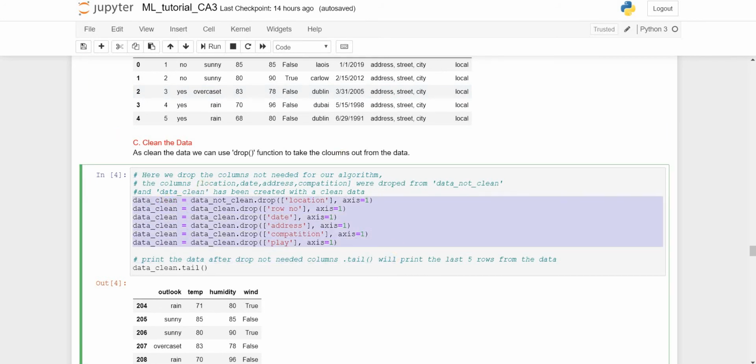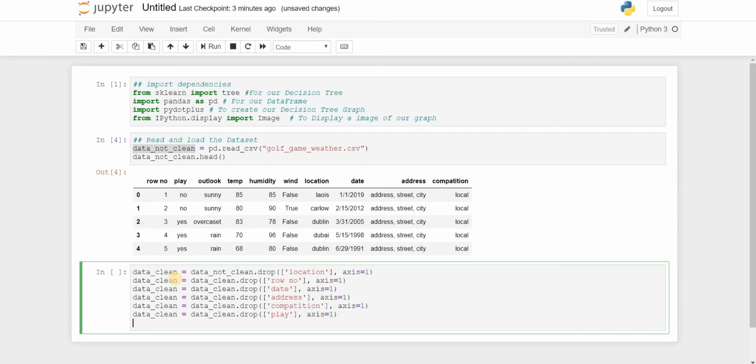I will talk about the code on the other page. So here we do have the data clean. Now we have a new variable called data clean. We could call it X, Y, or whatever. I call it data clean. Then we take the data not clean, and from this data, which is not clean, we drop the location. Basically I have the location right now, and it is dropped.